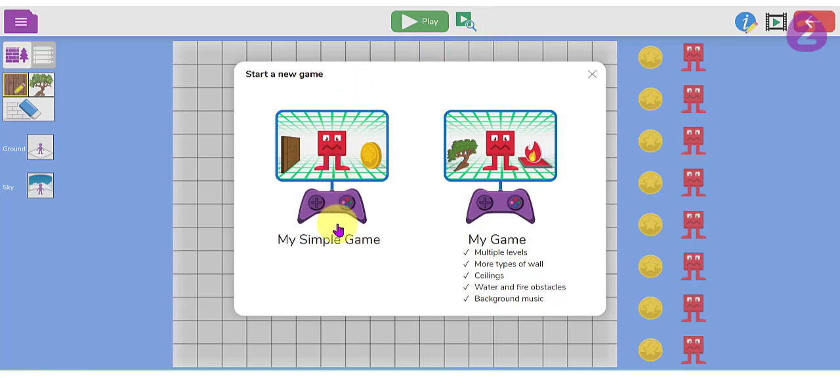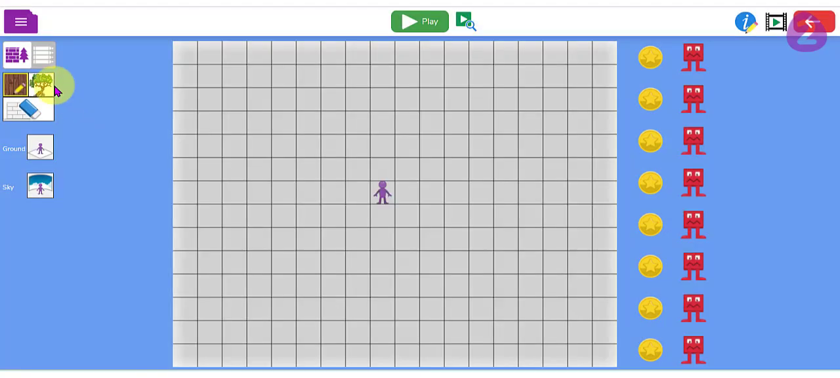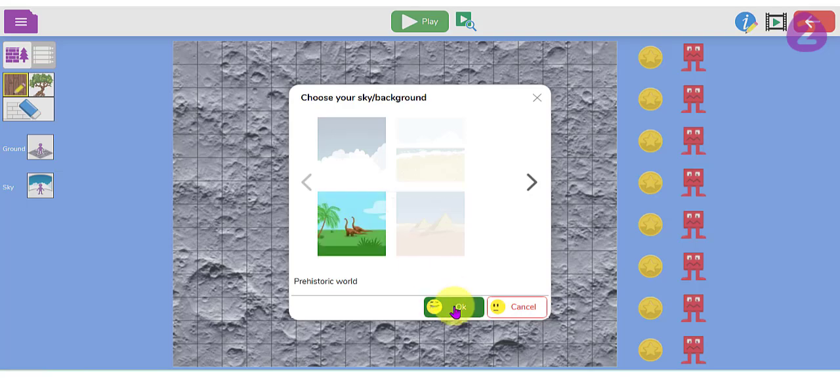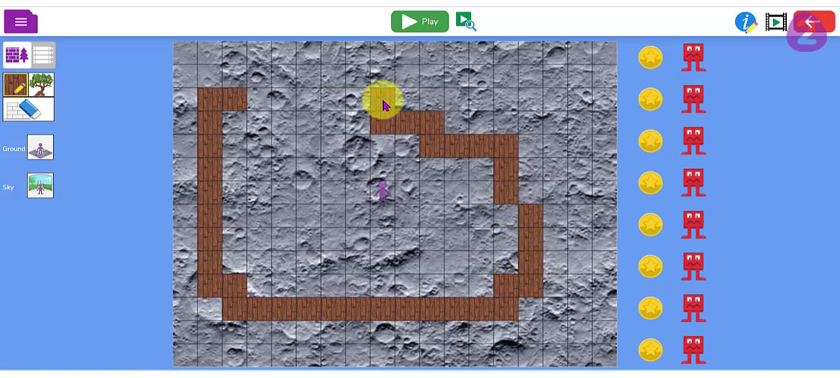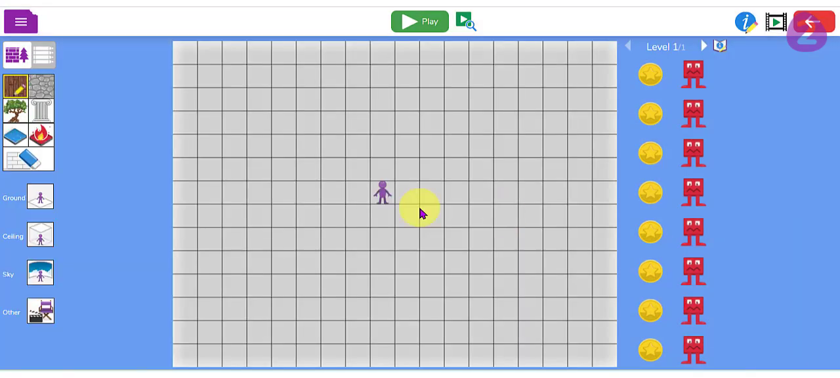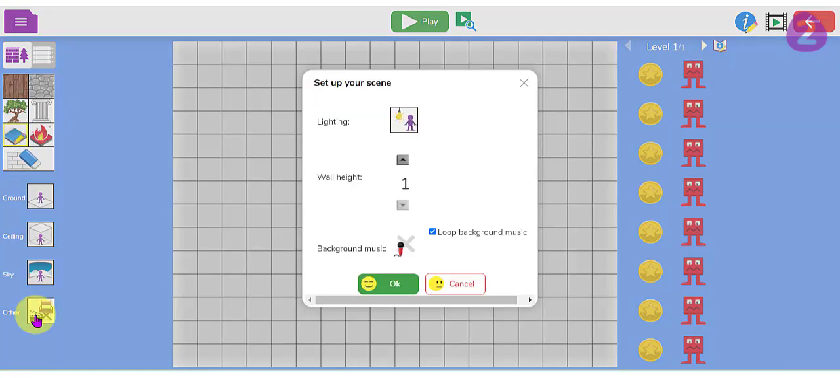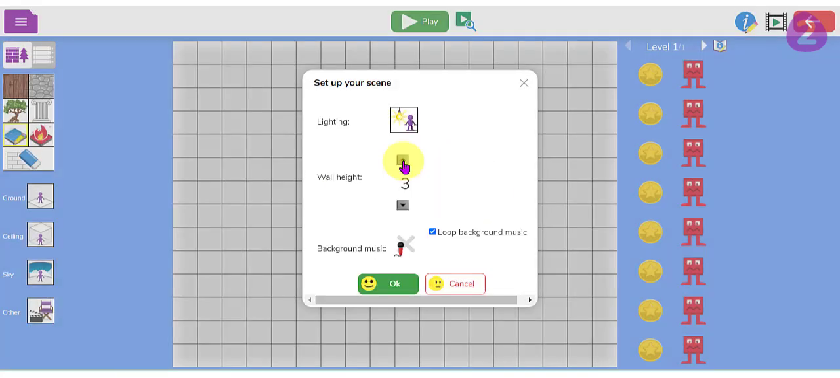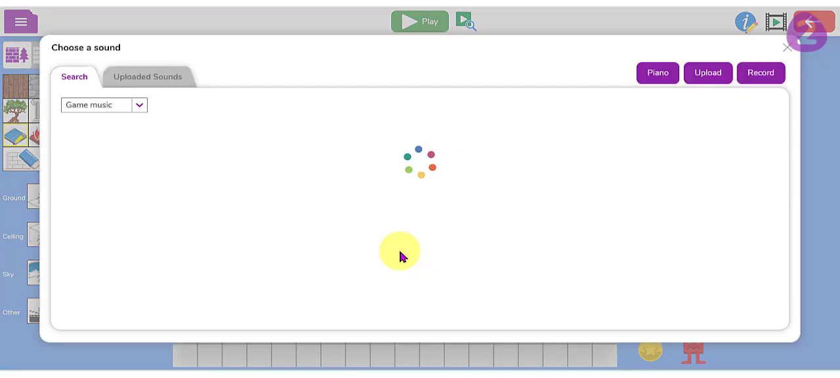2DIY has two modes, My Simple Game and My Game. In the My Simple Game mode, there is one kind of wall option, one kind of scenery option, and the children can create the ground and the sky for their simple game. In the simple mode, there is one level of the game rather than multiple levels. In the more advanced My Game mode, there are additional wall options, other scenery, including fire and water. Pupils can also change some of the other options, such as the lighting of their game, or the wall height, or whether there is background music.